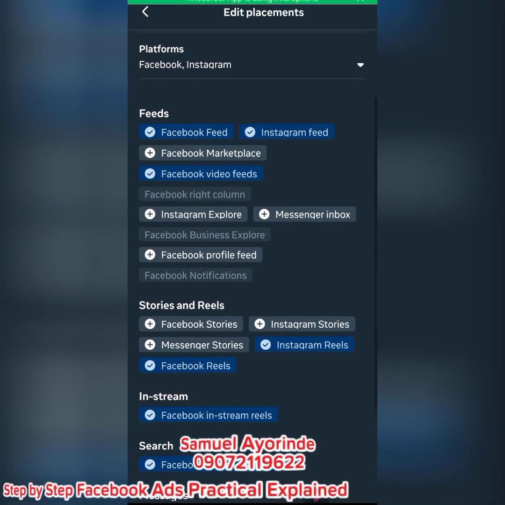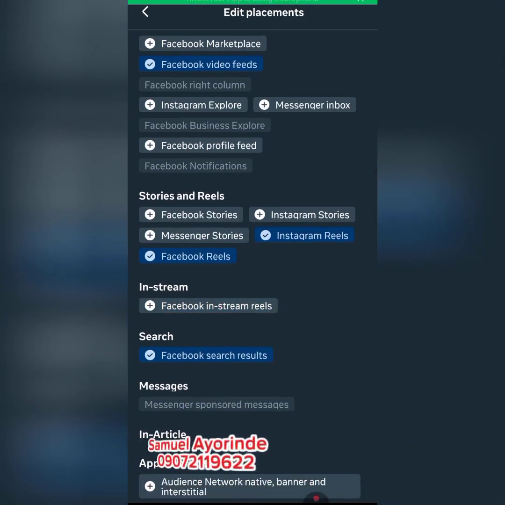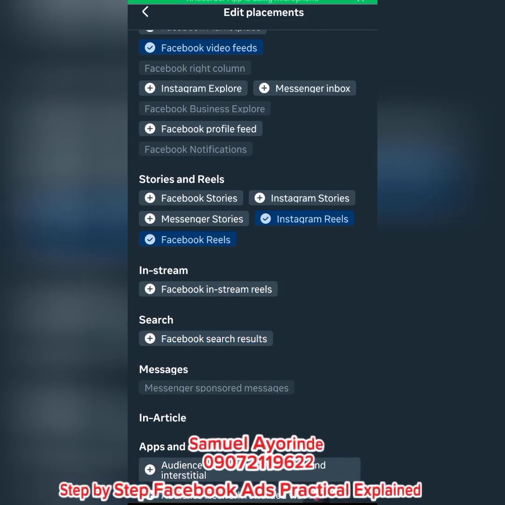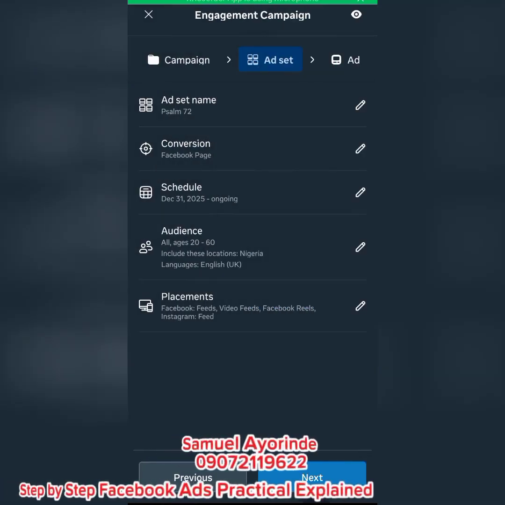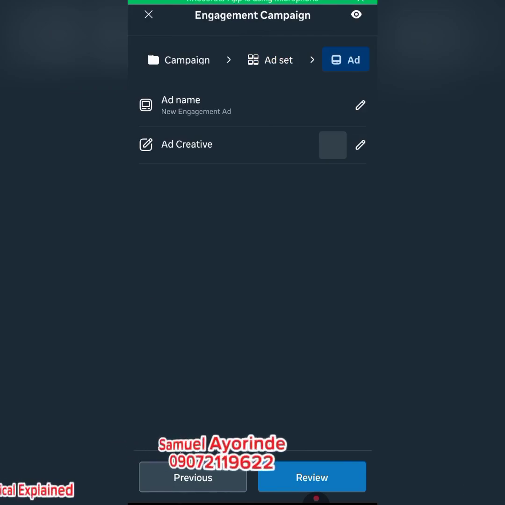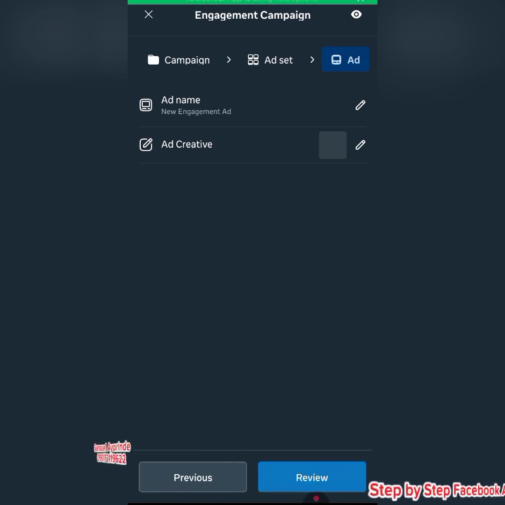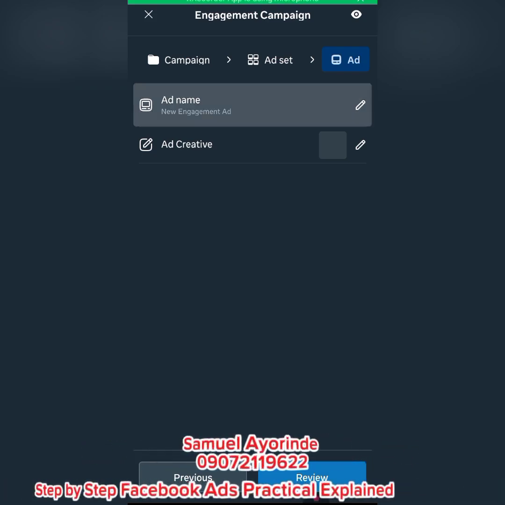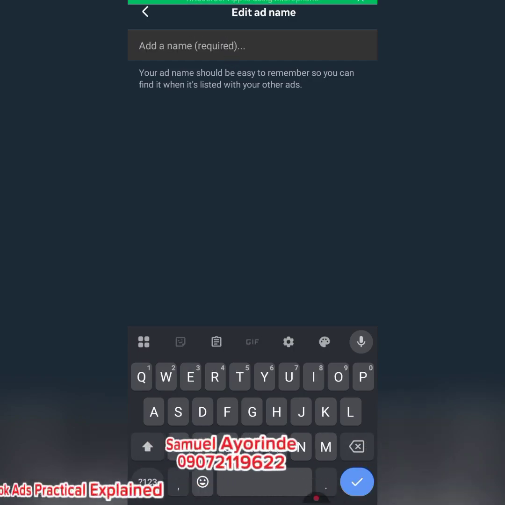Let us leave it there. Instagram reels, no. Search results, let me remove this also. So now I go back here, and as a beginner, you might say, okay, if you want to do that, you can follow the same setup, and you can also leave the placement as it is. Okay, so these are the ads name. So now here I can still say Psalm 72.